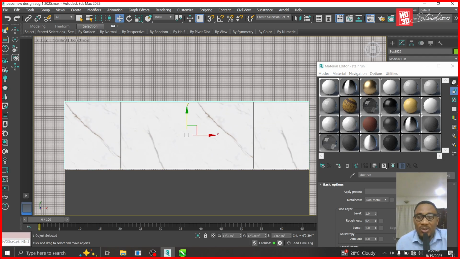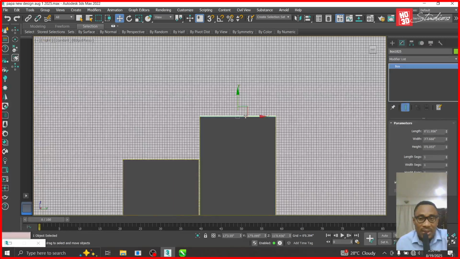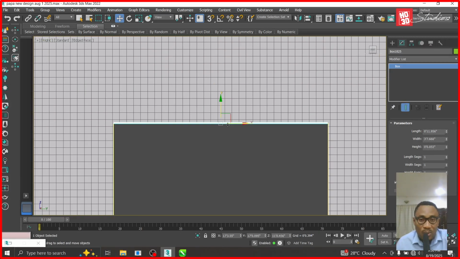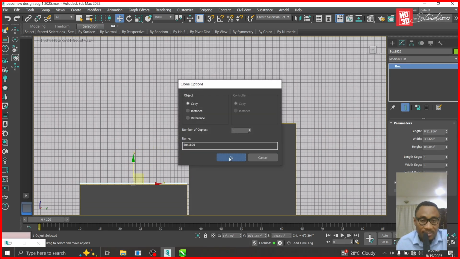Good. Now we go to the back view, to the right view. There it is, you can see it. So now I'm just going to take this and duplicate it. I'll place it here again.